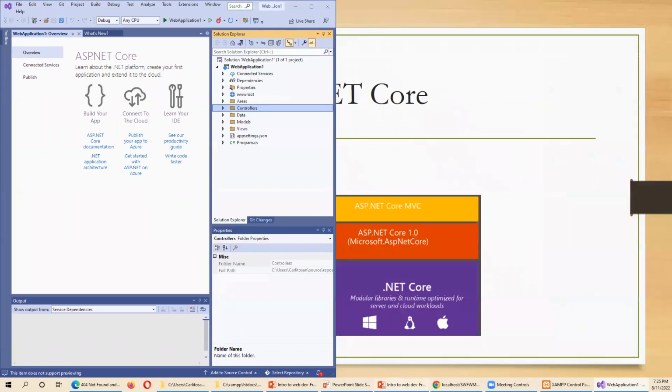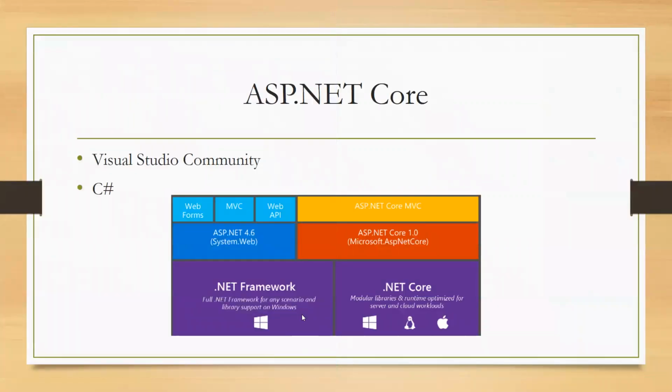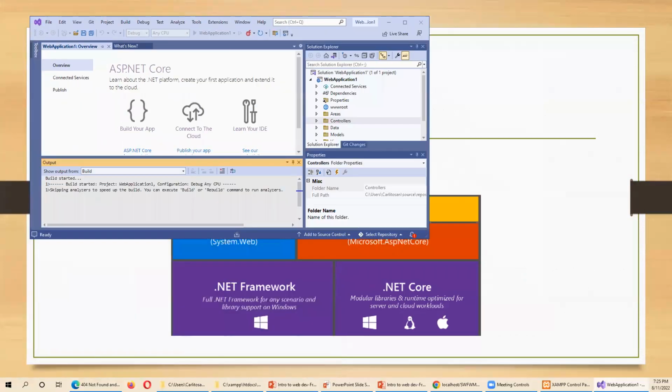Let's see, I'll start it so you can see what I mean. So I'll just click the play at the top. I moved it, let's see.